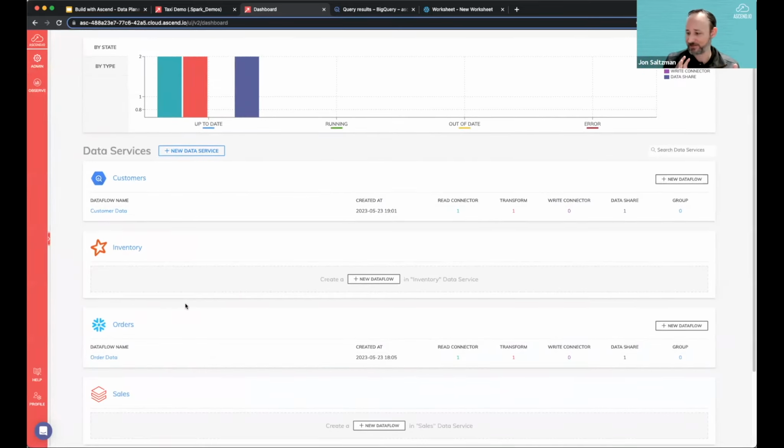So now let's take a moment to very quickly show you a little bit of what goes into configuring a data service and a data plane. We just created a bunch of them, right?